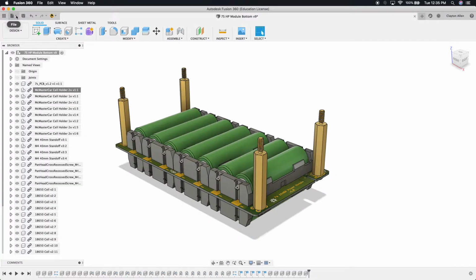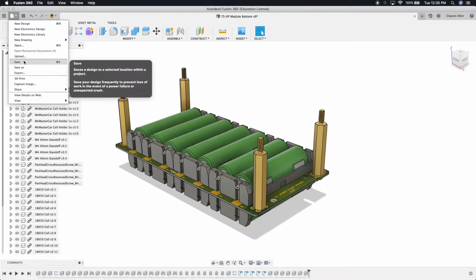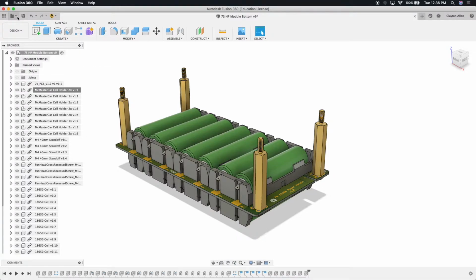The next menu item on our Quick Access Toolbar is the File button. And as you might expect, it has a list of menu options that are commonly found in the File option for most applications. So you can create a new design, you can save, upload, share, export, and so forth. The next menu item is Save.